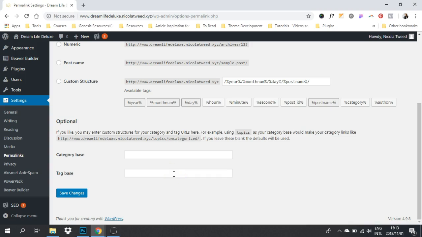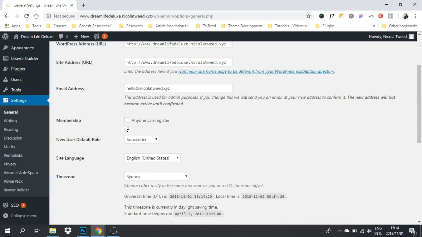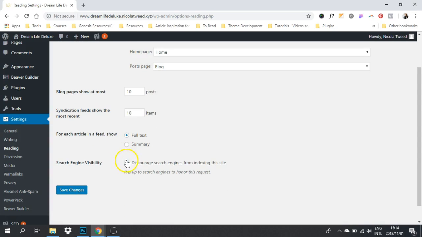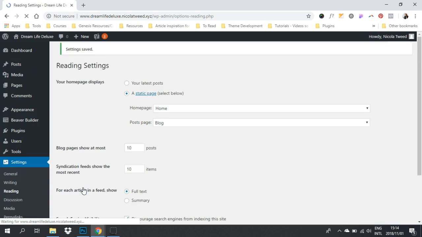The third thing I'll do is I'll check that search engines can actually index my website. So they can actually come to my website, crawl it, and tell the search engines that it is working and that they should index the website. So I'll head to General, and once I'm in General, actually it is in Reading, so I will head to Reading and I will make sure that this box here is unchecked and I will click Save Changes. For now I'm just going to keep it ticked and click Save Changes.